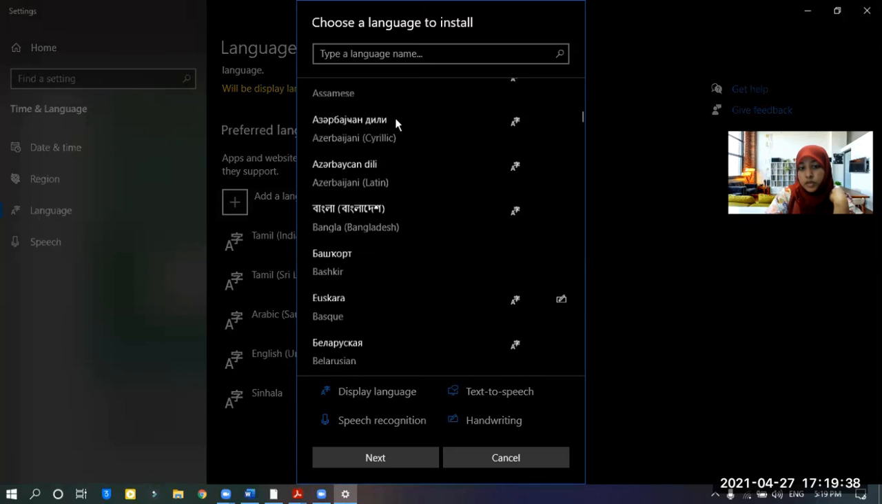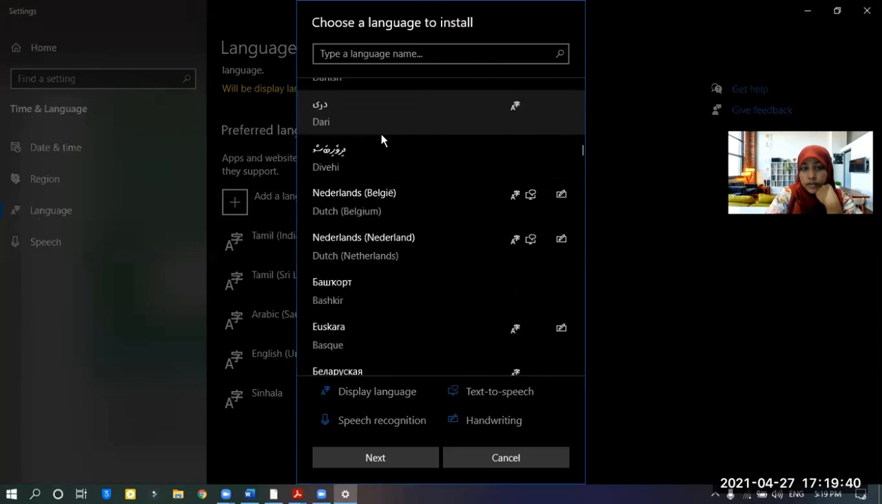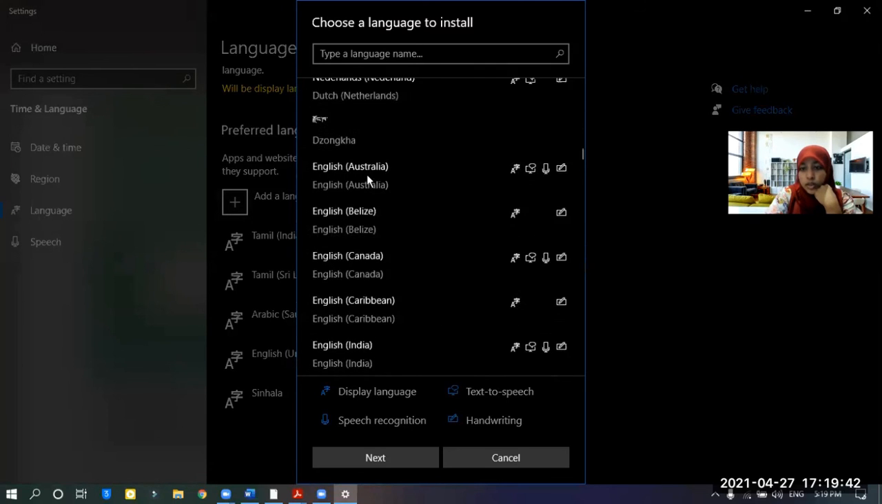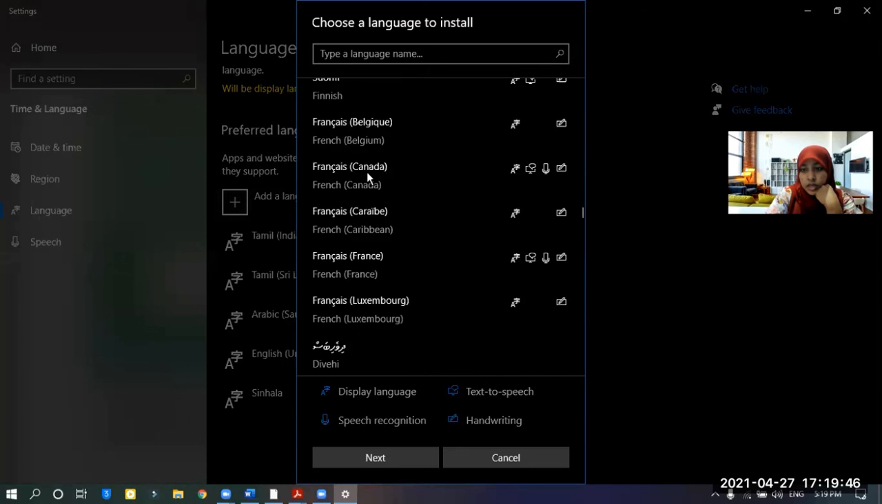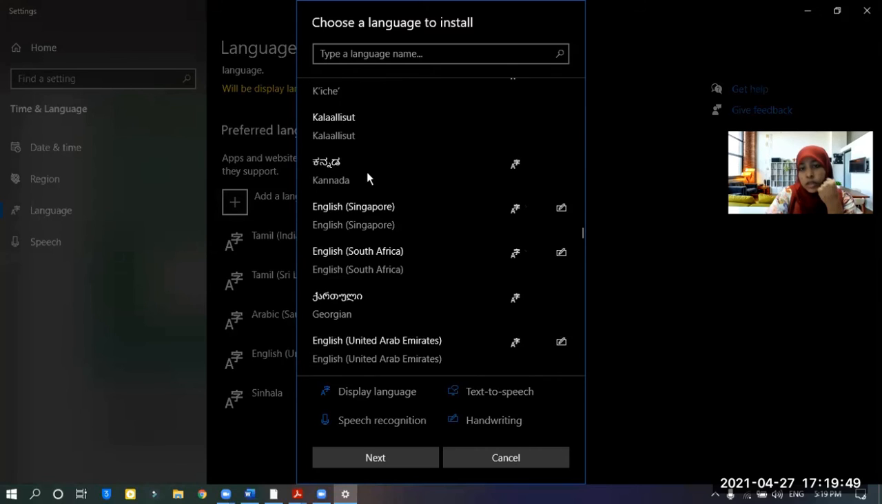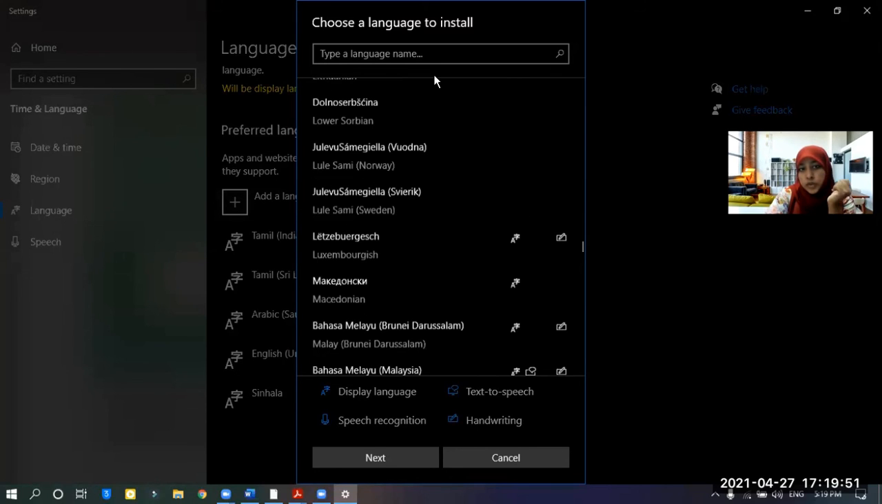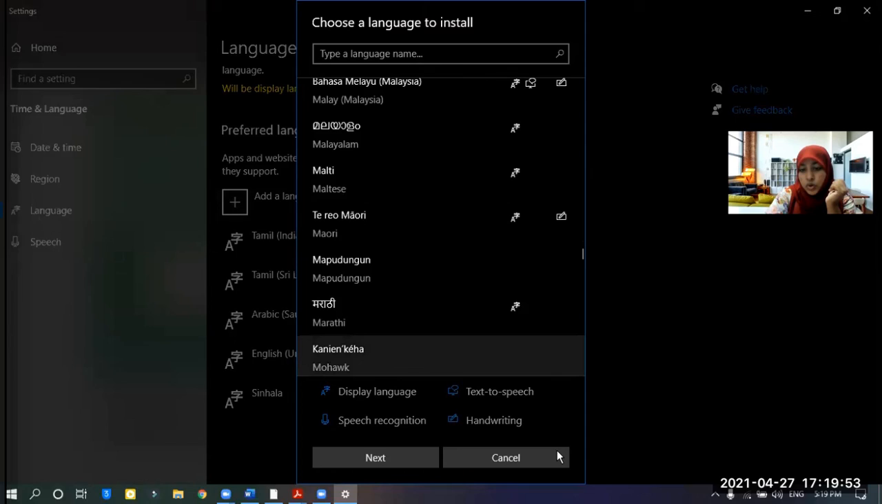See? A lot of languages are there. So whatever Hindi, Urdu, all the languages are available here. You can apply this language and use it. Okay? You should install it.